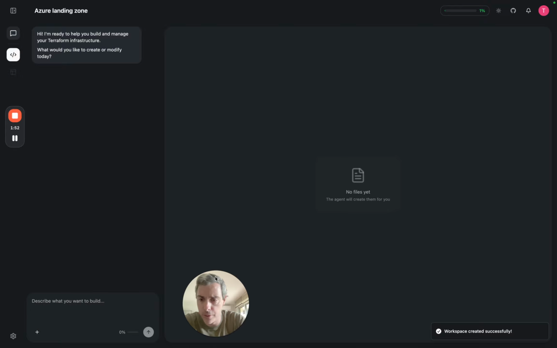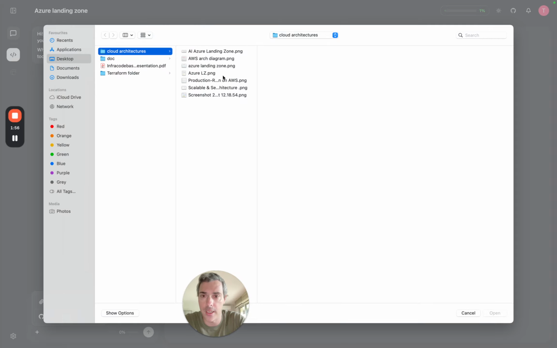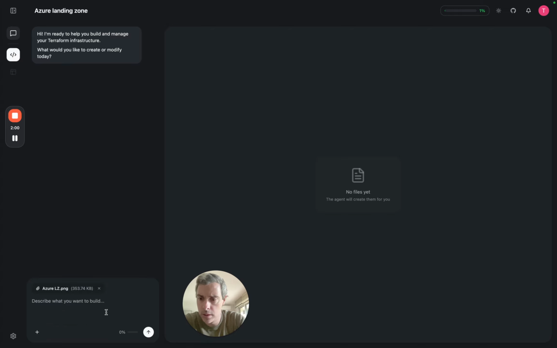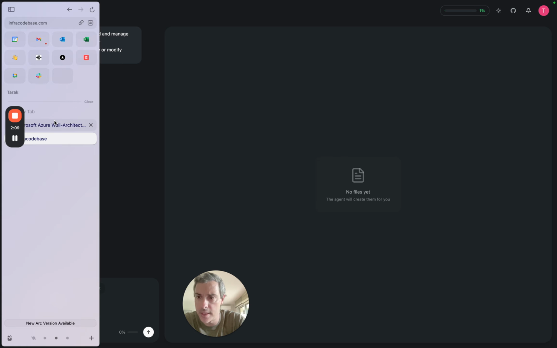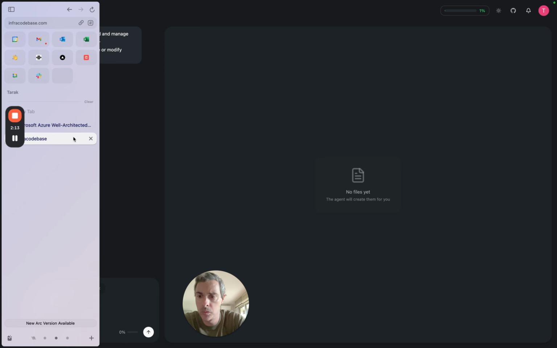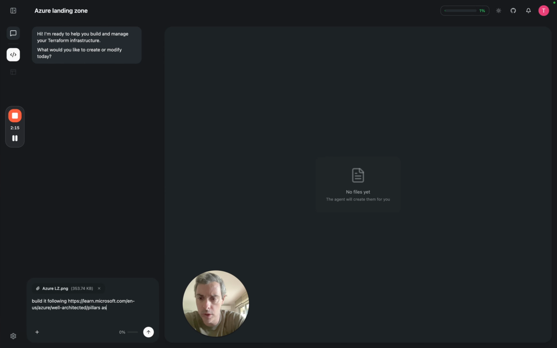Then you go there. Now what you can do is add images and files, for example here, this one. Now let's say build it, following, for example, the Azure Well-Architected Framework, as well as Terraform best practices.